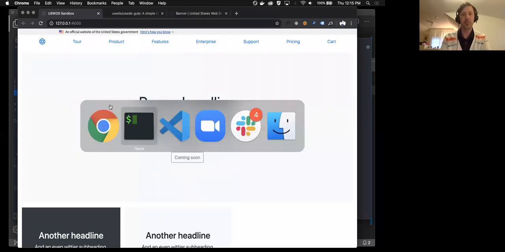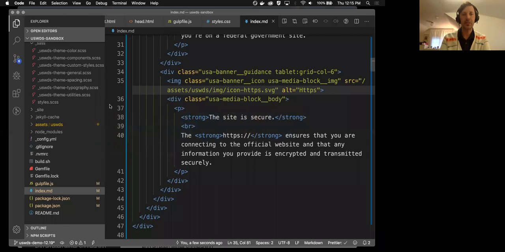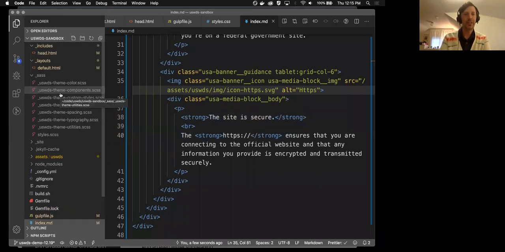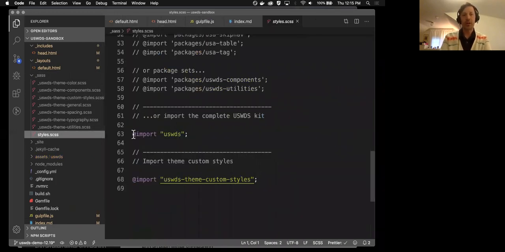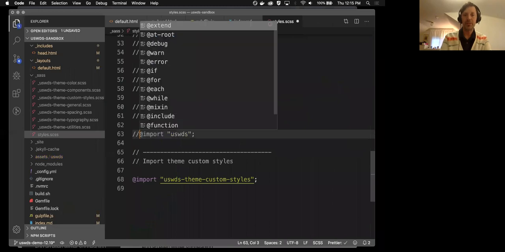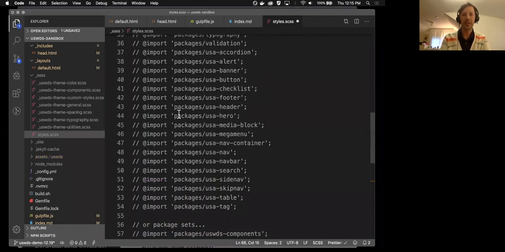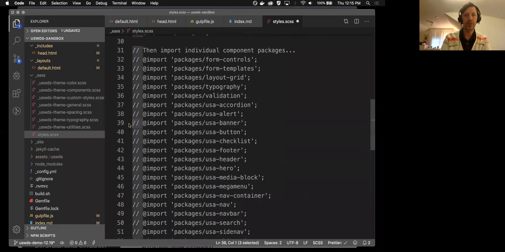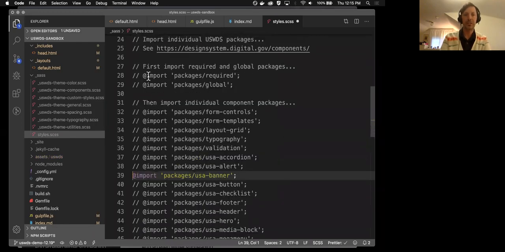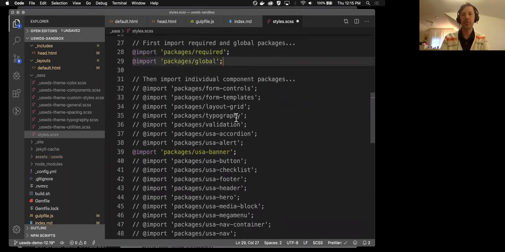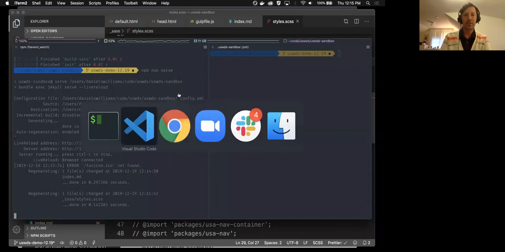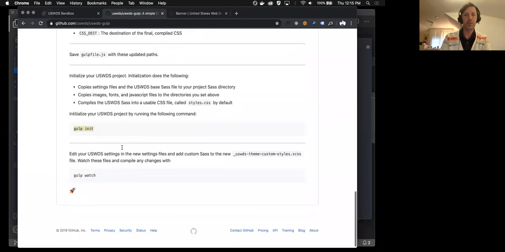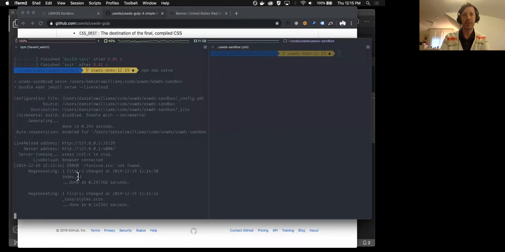And if we wanted to be even more advanced about it, we could go back over here into the settings, and we could do something like, we're importing all of the USWDS code right now. We don't need to import all of the USWDS code just for adding our banner. We could import just the banner package. So we have to first import a couple required in global. We add the banner package, save it up, come back over here. We run gulp watch to continue recompiling.